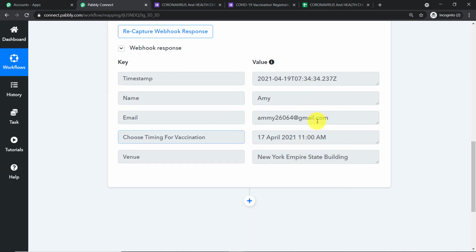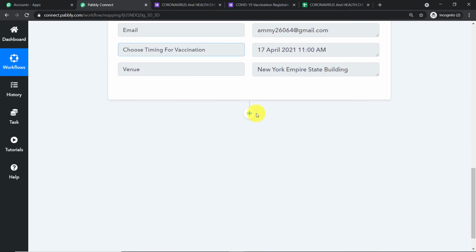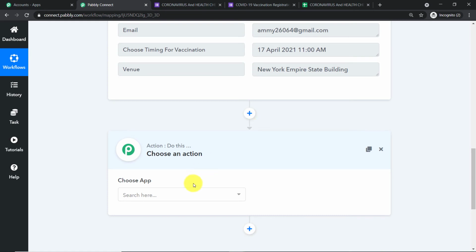Now using all these details, we are going to compose a message in Gmail and send an email. To do that, let me introduce one more window. This window is called the action window.